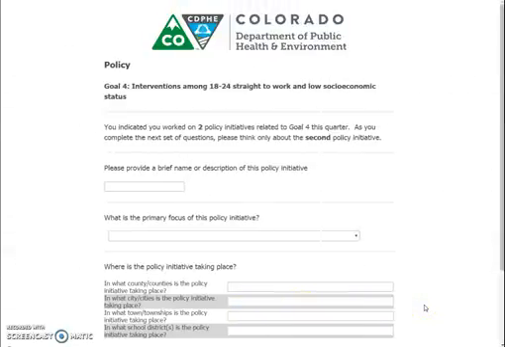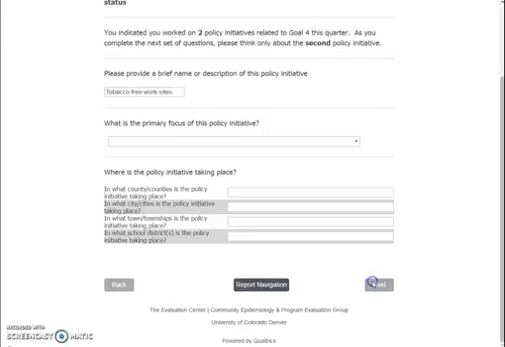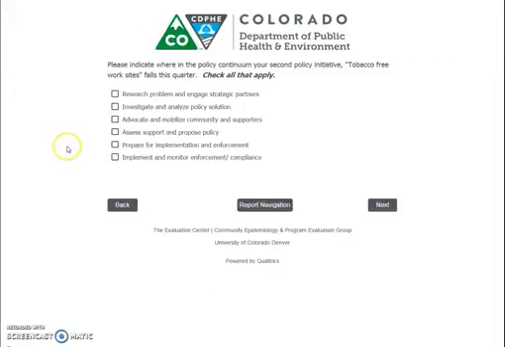You're now taken back to the first policy question, but this time you're going to be asked about that second policy initiative you indicated you had for this goal area. Again, you'll want to provide a brief name or description for this initiative. You'll see that the questions now ask about your policy initiative, tobacco-free work sites.